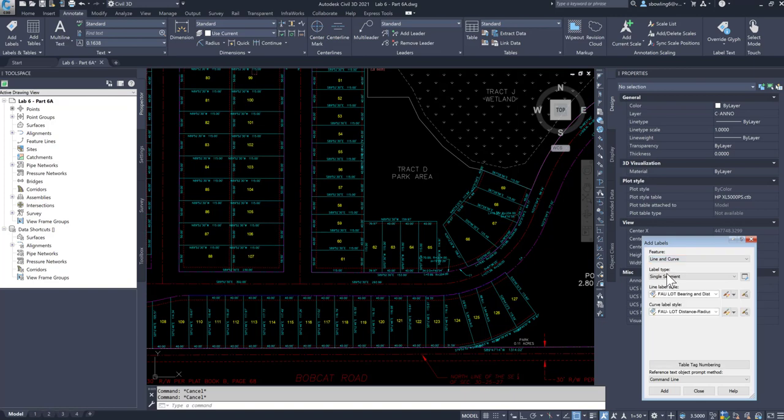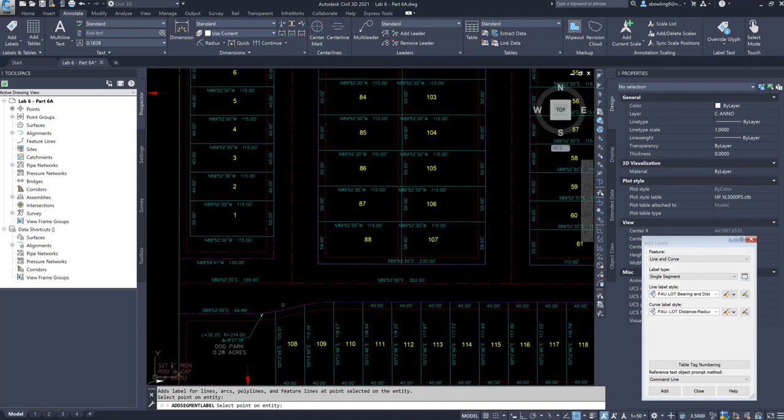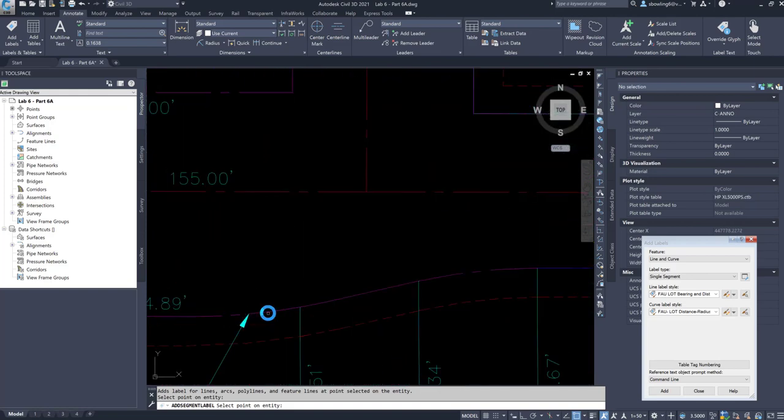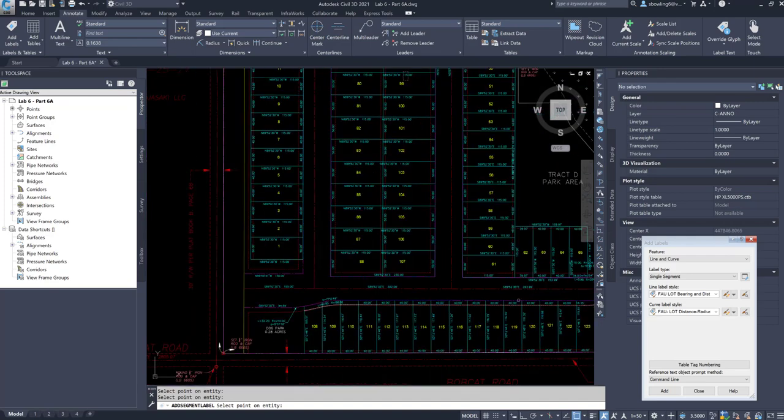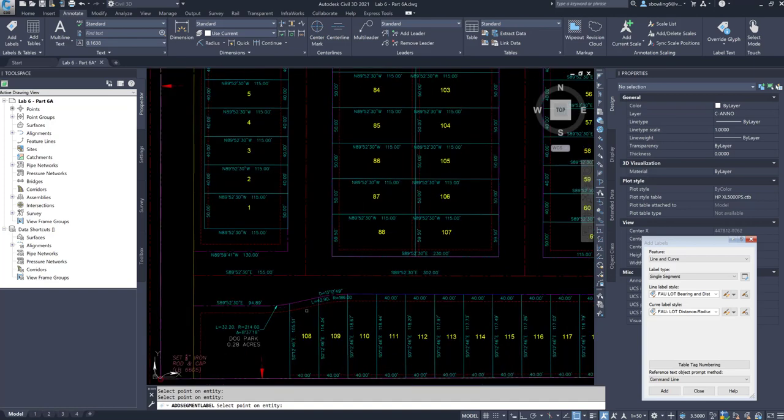So, add line and curve, add. And I'm only gonna focus on the curves right now. I'll come back. Okay, that got rid of that multiple curve. Somebody must have trimmed it up for a reason before I got to it. Okay, I'm gonna go ahead and label this one again. There we go. So now we have three curves.